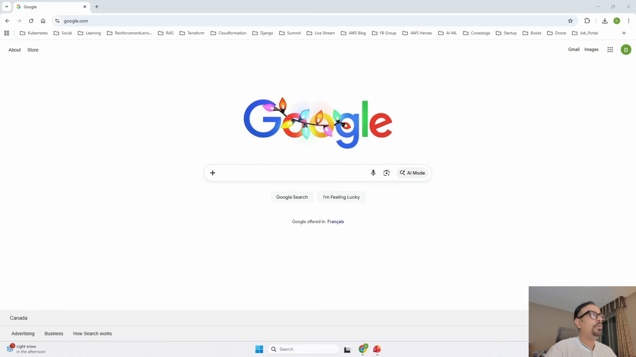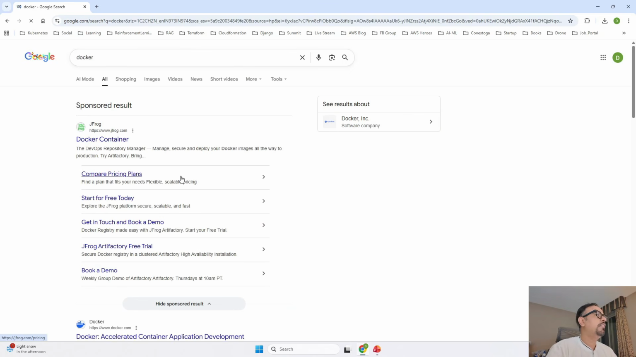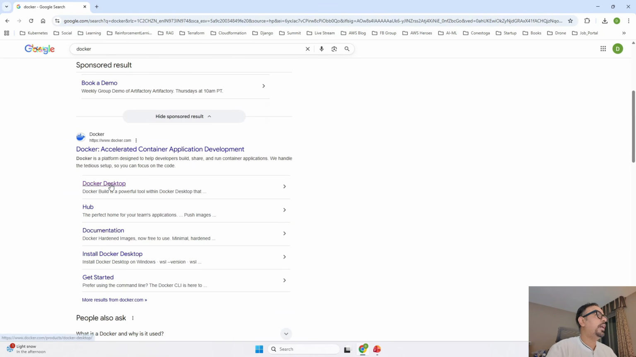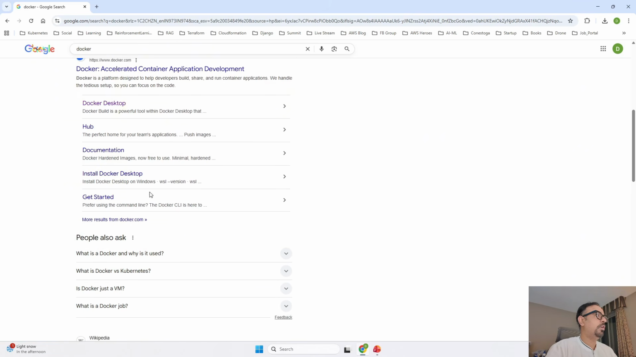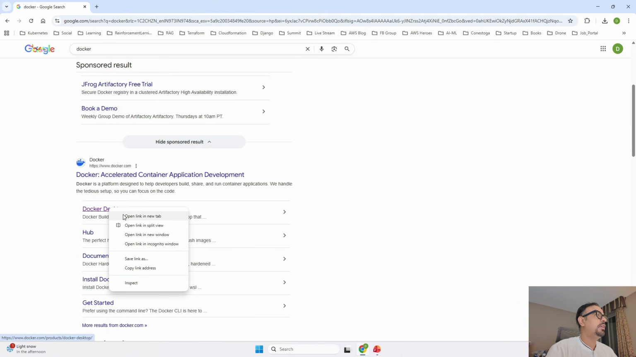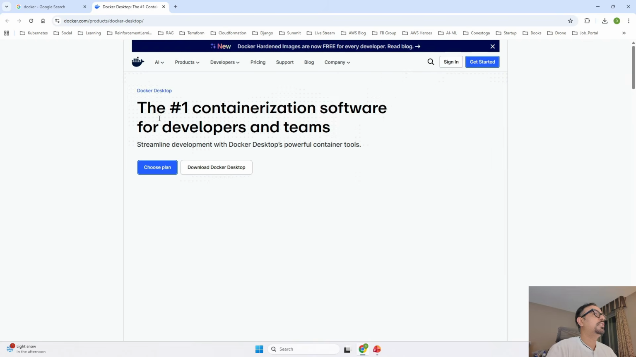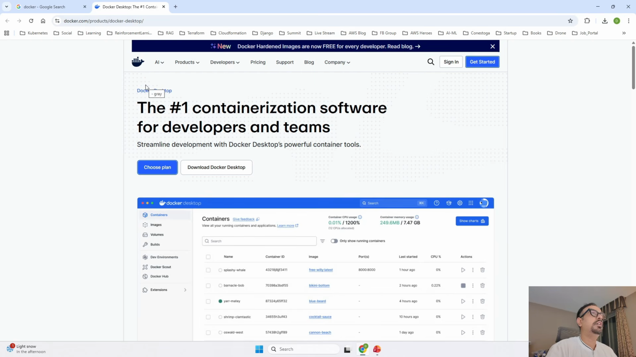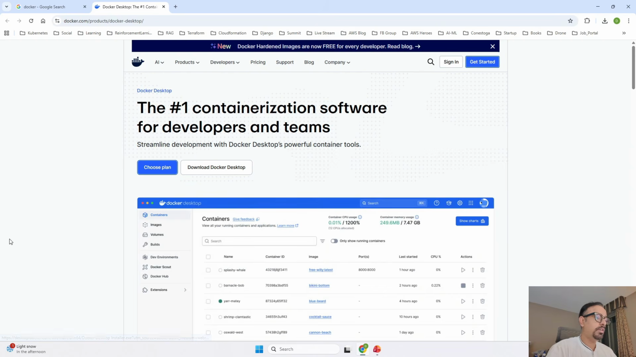Now, to install Docker on our local machine, I will just search with the keyword Docker. Once I do that, I can go ahead and install Docker on my machine. For doing that, you can just click on Docker Desktop. Once you are inside Docker Desktop, over here you can search for Docker Desktop and you are inside this page. From here you can download Docker Desktop. That is one of the ways.